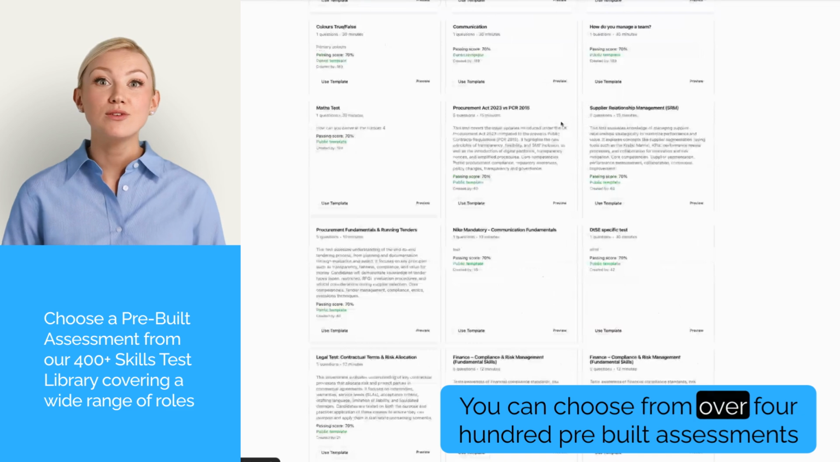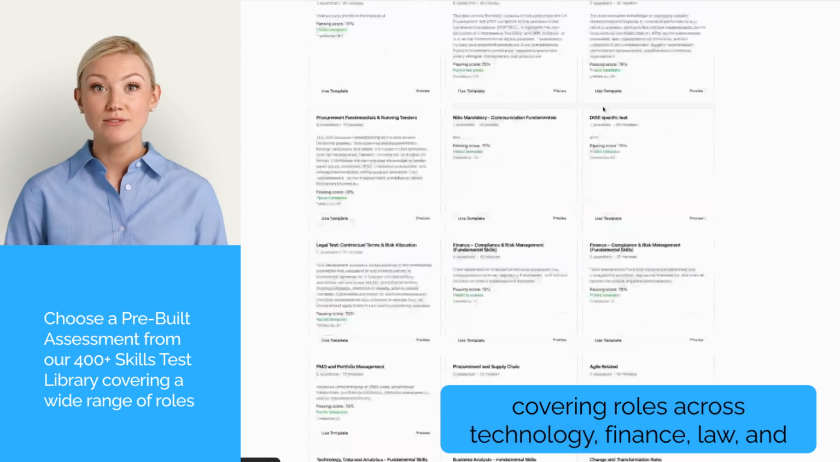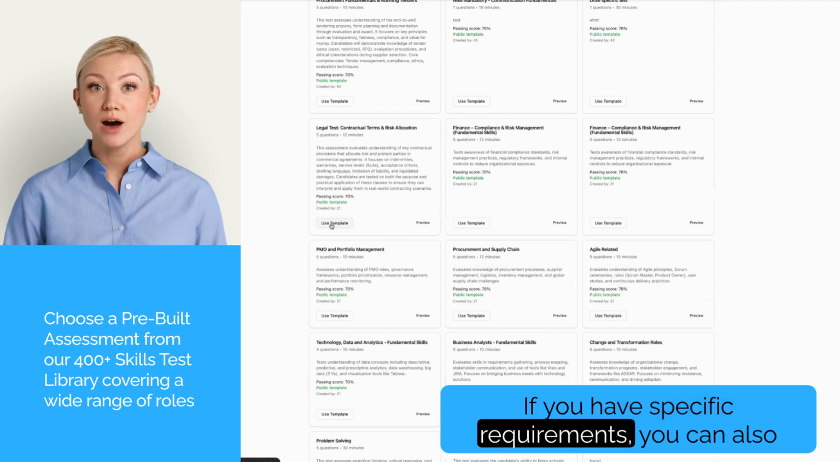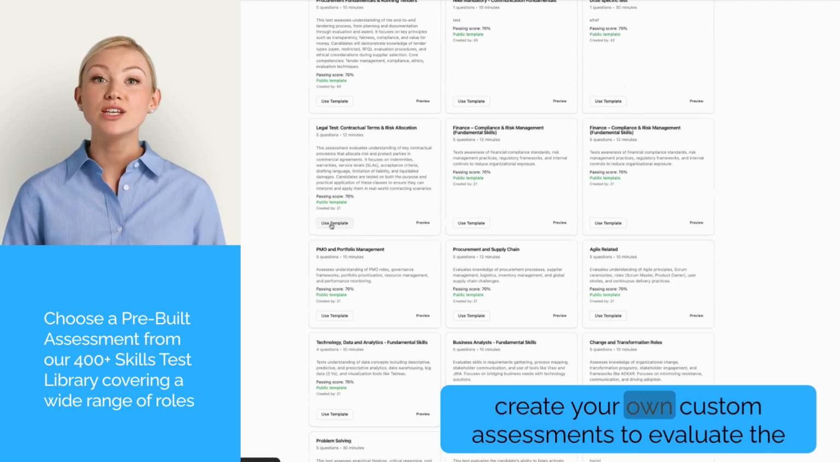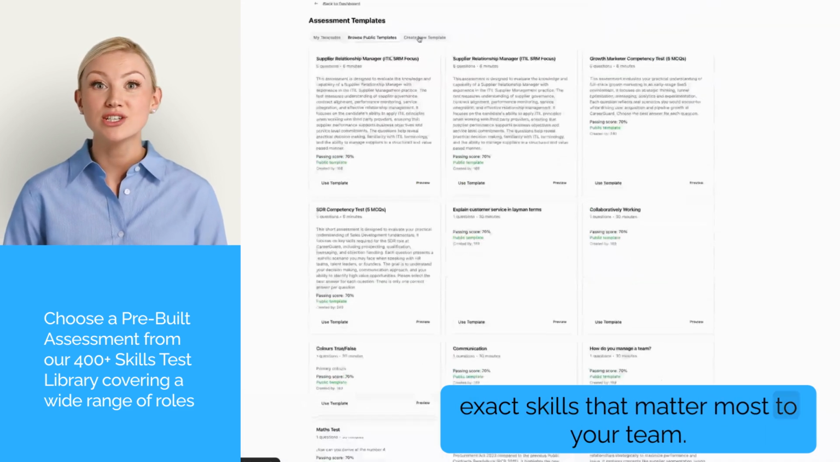You can choose from over 400 pre-built assessments covering roles across technology, finance, law, and many other industries. If you have specific requirements, you can also create your own custom assessments to evaluate the exact skills that matter most to your team.